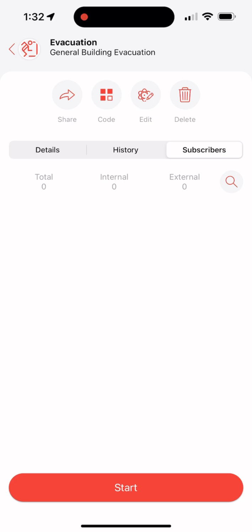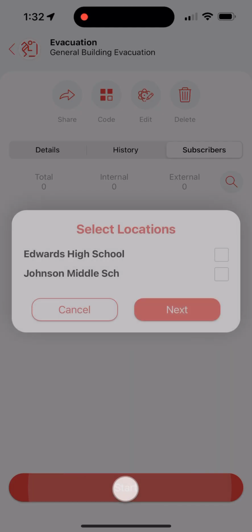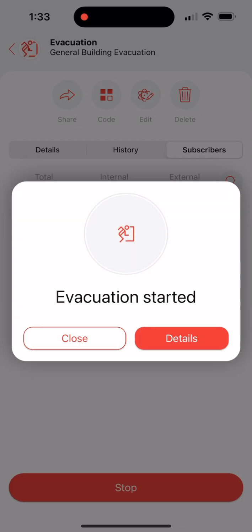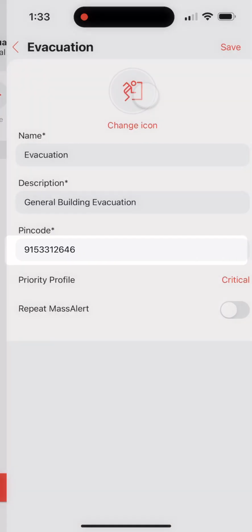And finally, to start this MassAlert, tap on the red Start button at the bottom. Then enter the PIN code and click Start. If you forgot the PIN code, click Edit, and it will show up right here under the Information tab.